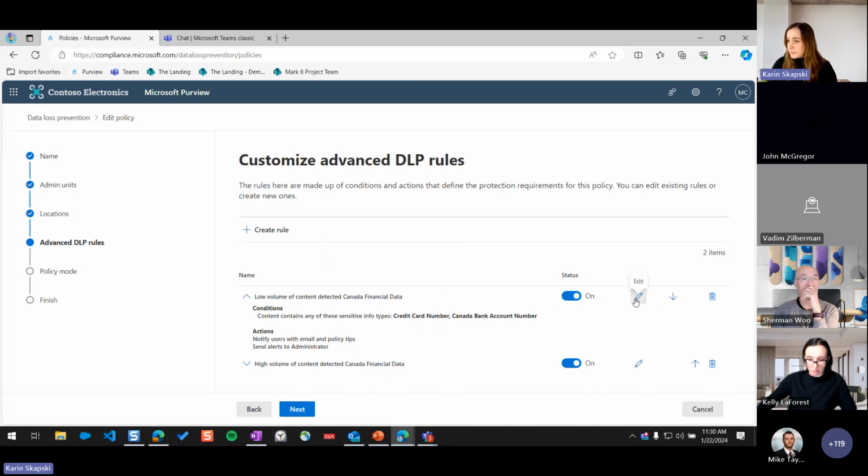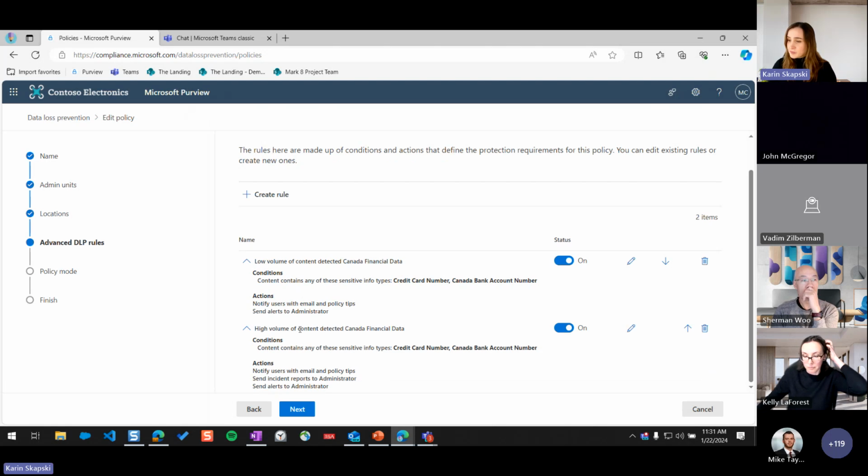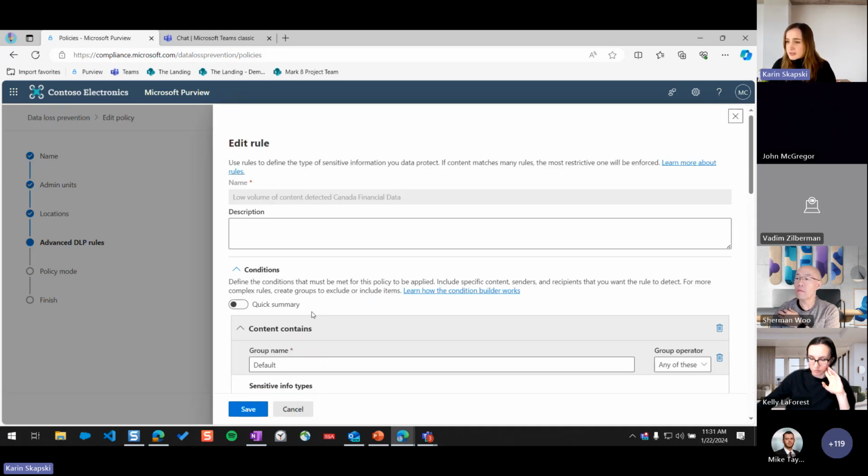In here, we have different rules for low volume of content and high volume of content. For this low volume, it's, I think, between 1 and 9 instances of credit card number or bank account number being shared. The user gets notified with an email and a policy tip, and an alert is sent to the admin. But if it's over that quantity, it's also going to send an incident report to the admin. So you can fine tune based on the quantity of data being shared. It might not be a big deal if somebody shares one full name, but if it's a list of 300 full names, you might want to know why somebody has a document with all of those names in it. Maybe it's something benign, maybe not.